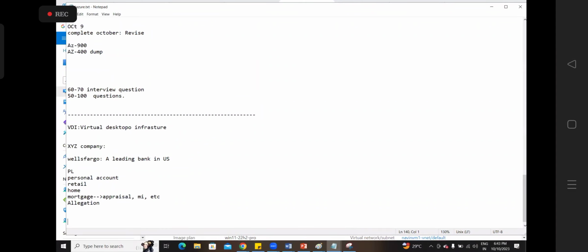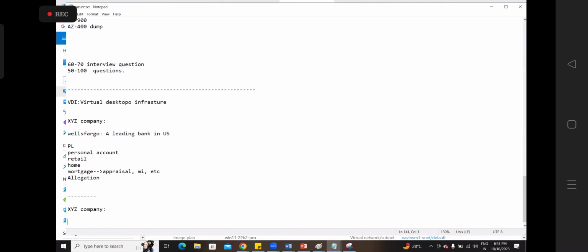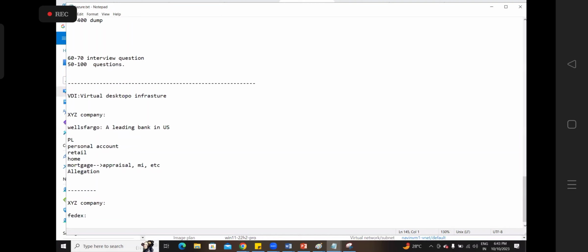Another example is, I am working for XYZ company only, but my client is, let's say, FedEx. Got the point? My client is FedEx. So what does FedEx do? Anyone know that? FedEx is for logistics. Okay, very good. Let's imagine you are not able to understand that, so let's try to keep it in mind like this.